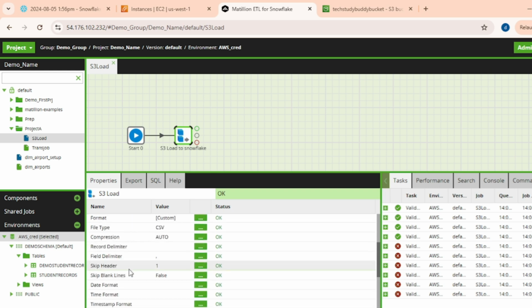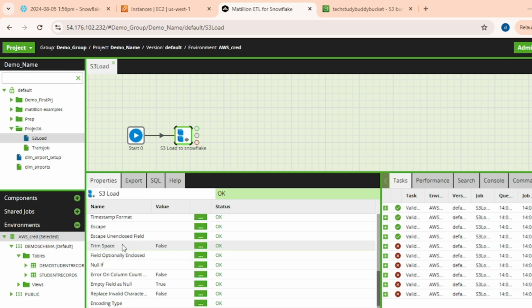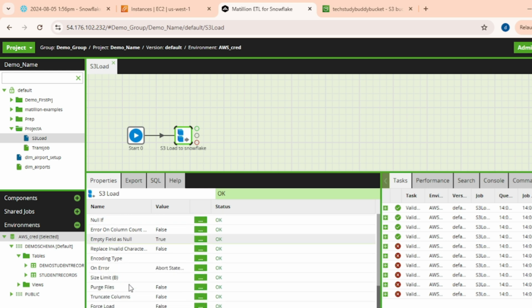Okay. And these are all the custom fields, right? If you want to trim space, what does it do? If it has a null or not, if it has an empty field, how you want it to behave, and all that is over here. So once you come here, you will see purge files. Purge files means what? Once it's loaded, do you want Matillion to delete it from the S3? I said false because I didn't want to delete from the S3, but if you say true, this is what's gonna happen.